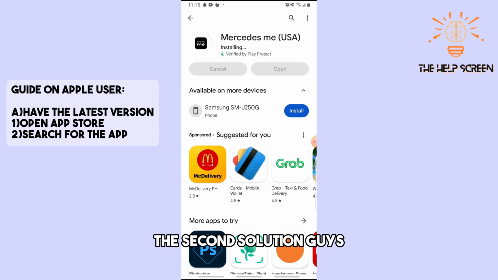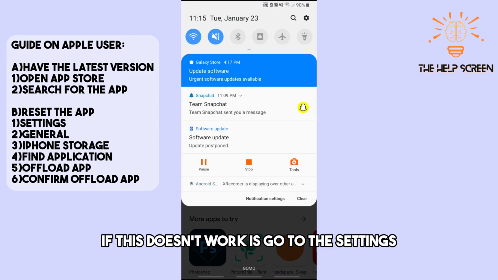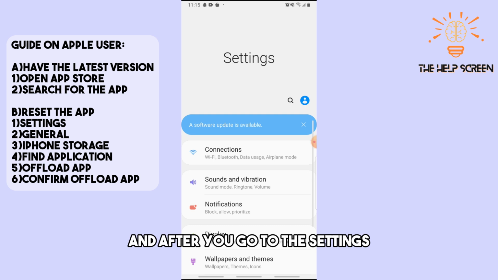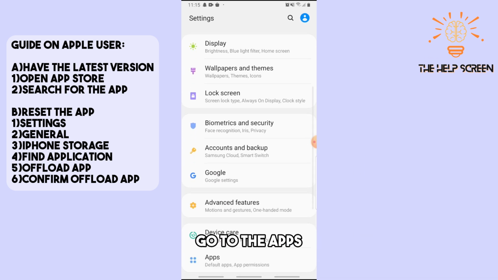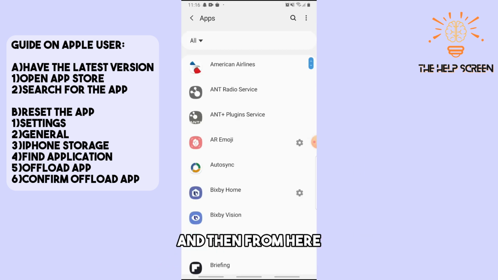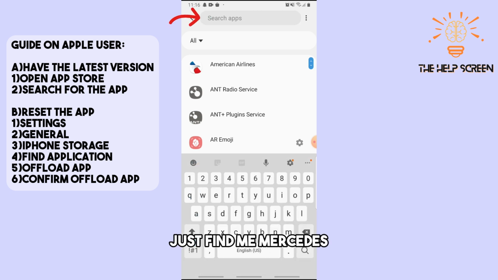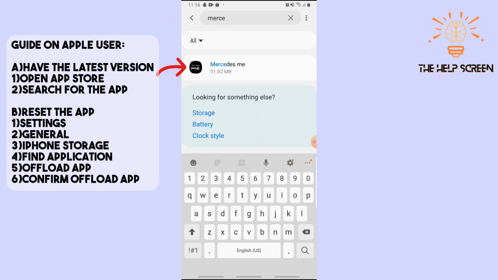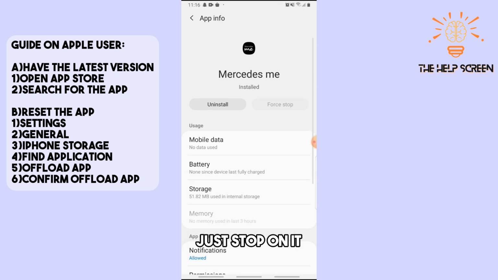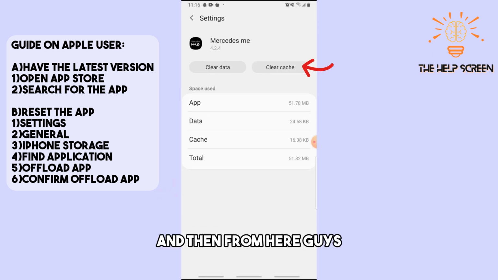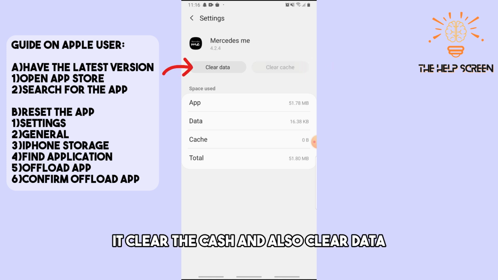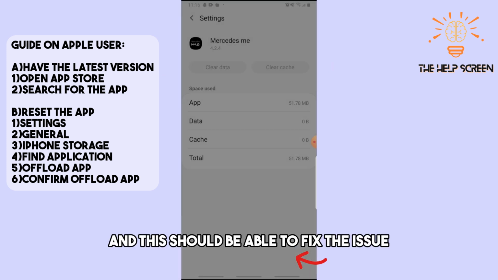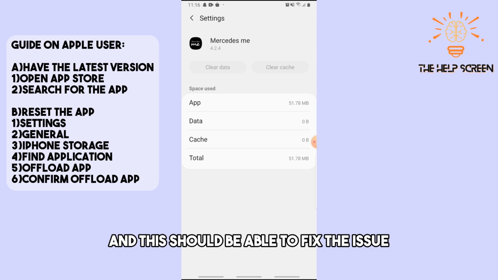The second solution, guys, if this doesn't work, is go to the settings. And after you go to the settings, go to the apps. And then from here, just find Mercedes Me. And as you can see, just tap on it. And then after that, go to the storage. And then from here, guys, clear the cache and also clear data. And this should be able to fix the issue.